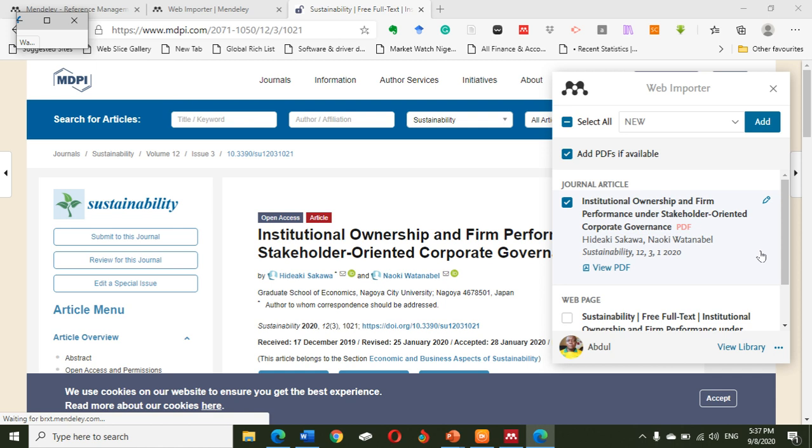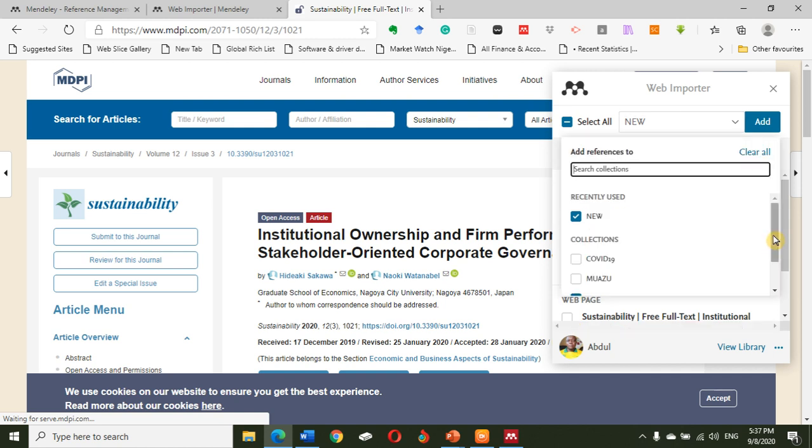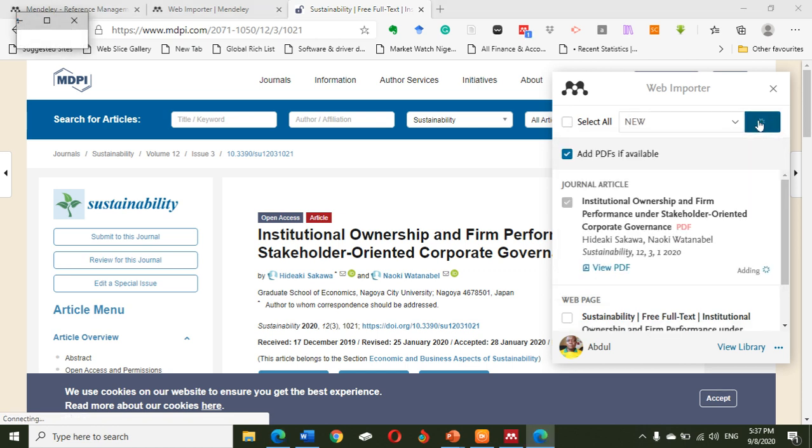So you add. Make sure the folder you are importing it to is what is showing here. You can see my folders are here, but I want to import it to new. So make sure it's new that is there. So you add. You can see it is adding. Now the PDF is there, the reference too is there. So let's add the third paper and see.